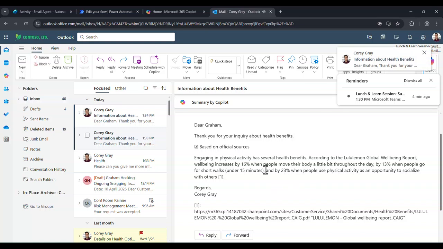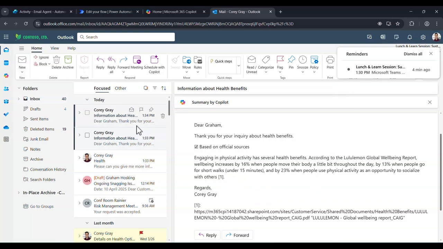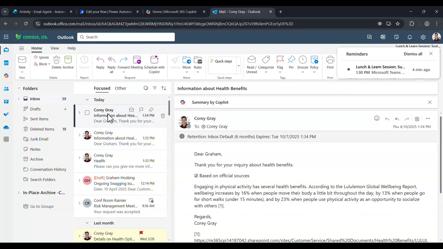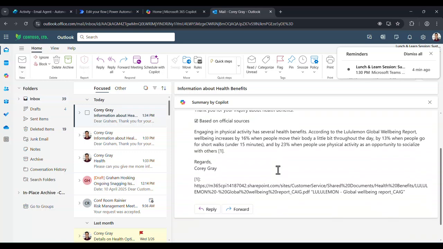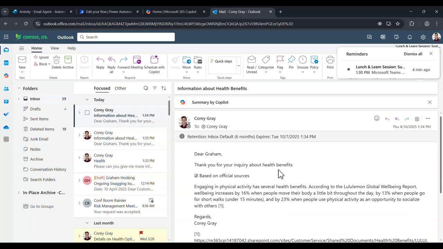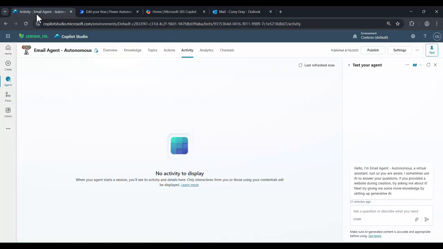Now, we weren't very specific in the information that we asked for. So it's just given us a summary. Maybe I should have been a bit more specific. Oh, it sent me another email in. Okay, so we need to just double check that. Let's go into our activity tab again and hit refresh.